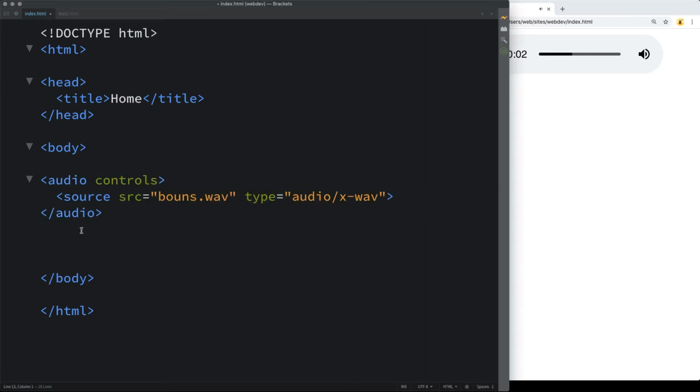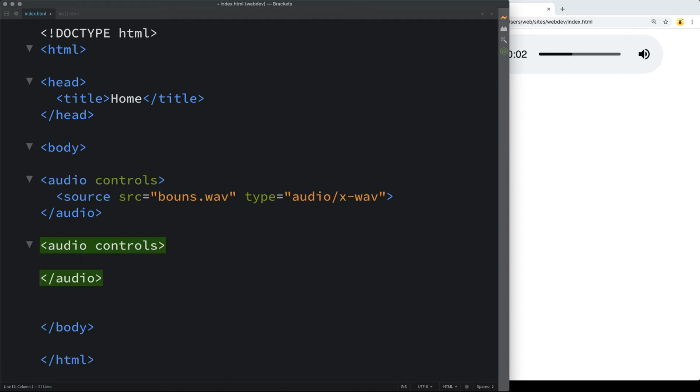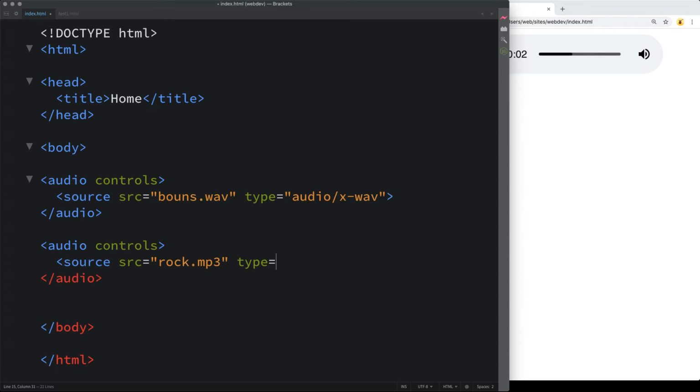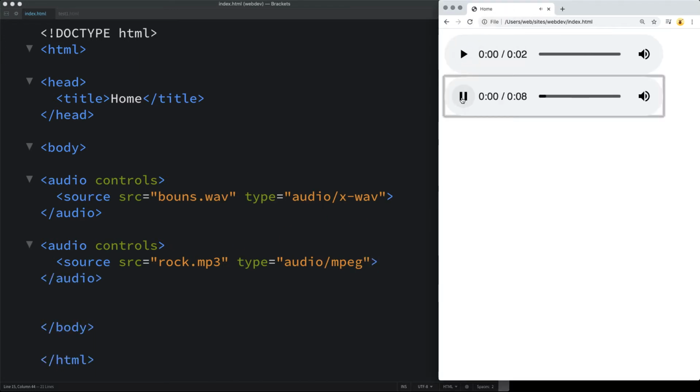Let's try another one. So create an audio tag, and also add in the controls option so that we get the player controls, and add in the source tag, specifying the source. This time we're going to load our MP3 file, and then the type for the MP3 is going to be audio/mpeg, and close the source tag. So now we've got two audio files. One is an MP3 and one is a WAV file.